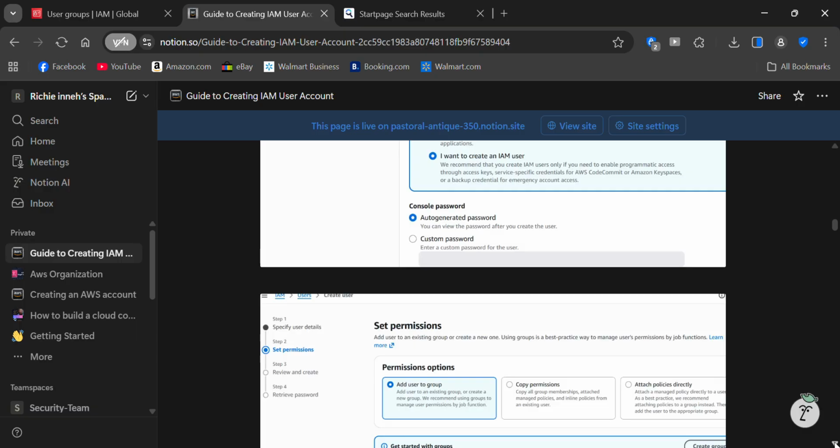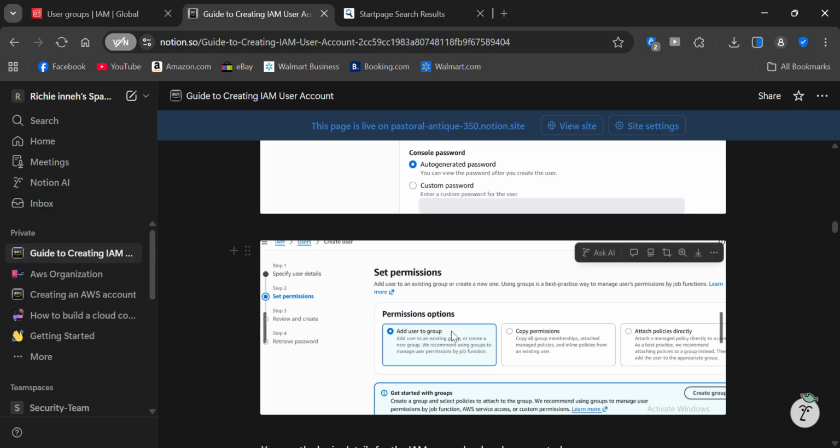Then it goes to setting permissions, asking whether you are adding your user to an existing group or creating a new one. I'm adding my user to an existing group. You can give permissions directly, but in most cases it's advised that you give permissions at a group level.